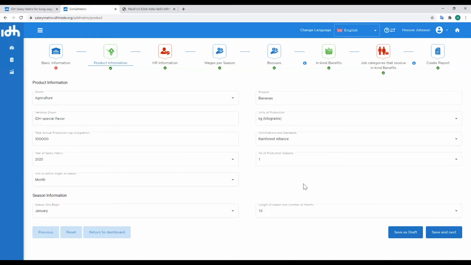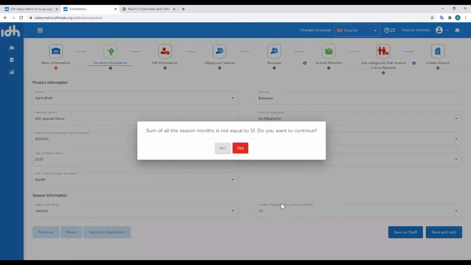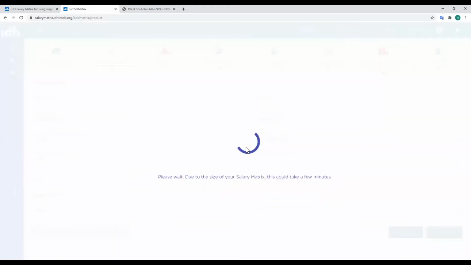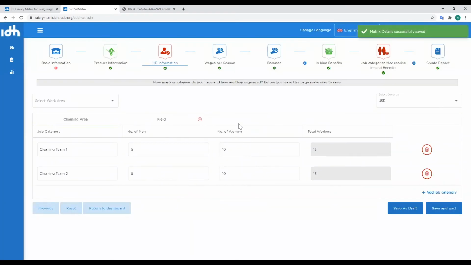So once you have everything correctly entered in here, you can click Save and Next. If you're having less than 12 months of production, it will just give you a little warning. You can click Yes. And here you'll get to one of the most important tabs about HR information.